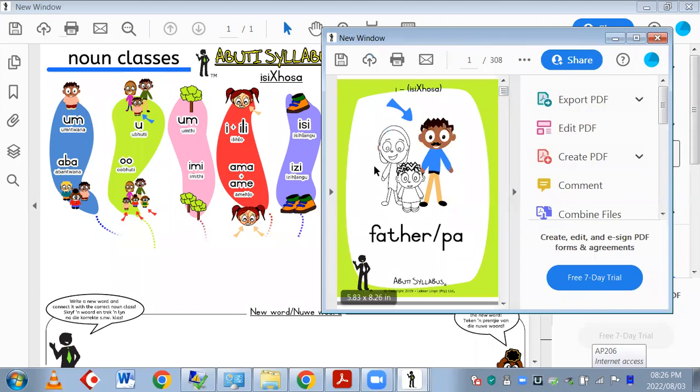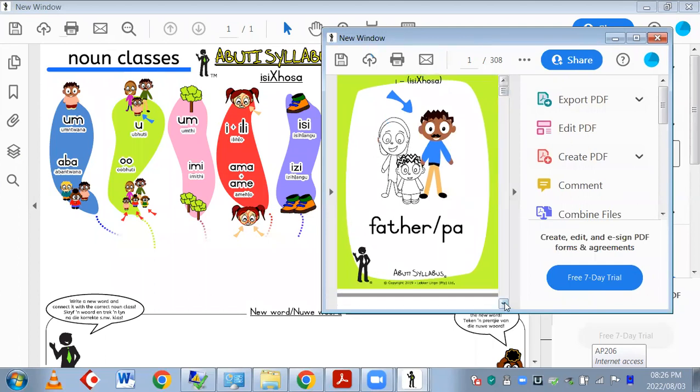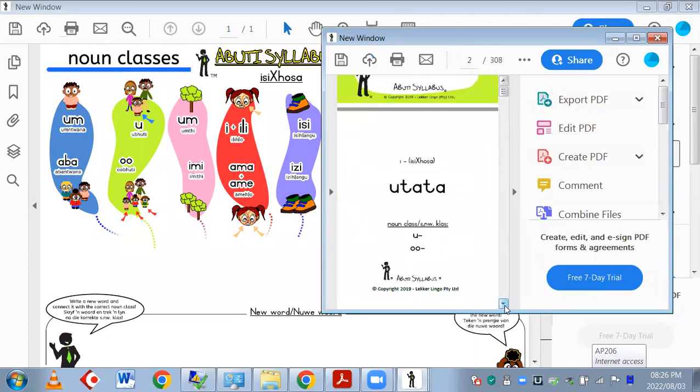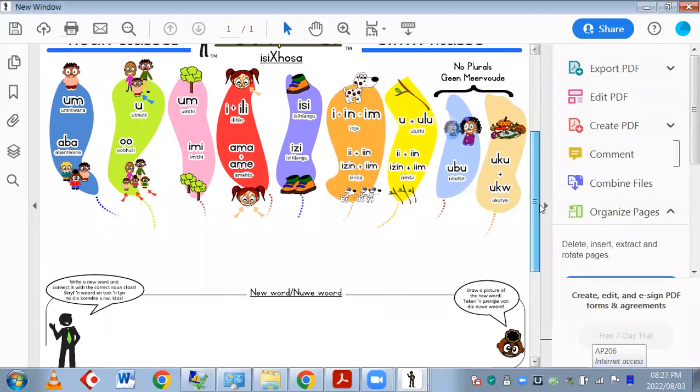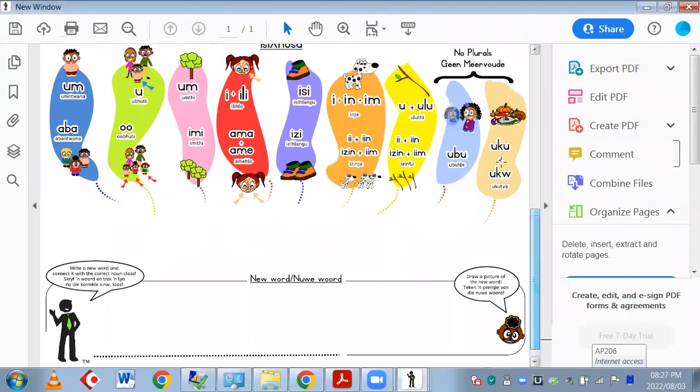And so now we know that father is obviously utata in isiXhosa, and we know that it's in the first noun class. So we know the plural for father would be o-tata. We know utata is singular, so we know o-tata. And this is a key aspect of the African languages that I know most of the teachers are not teaching, and we're trying to make it as easy as possible to get a hold on this concept.